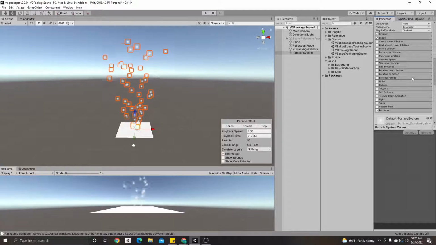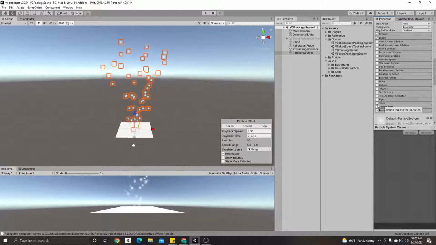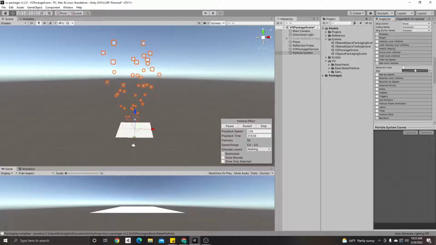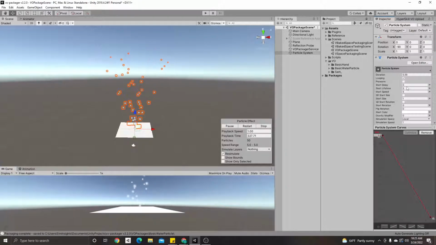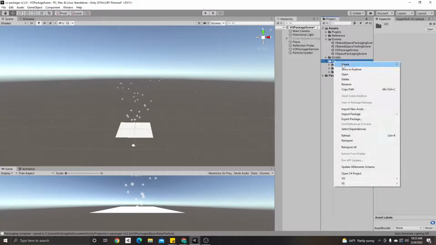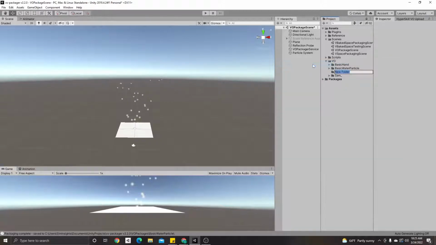If I were to make a water particle, for example, I might want to change the size over lifetime. So I would click this, and rather than this axis, I would want this kind, where it starts big and gets small. The other thing that you might want to do with your particle is change the color. So, easiest way to do that is to go over here, and you're going to create a folder for your particle. Particle example, in my case.